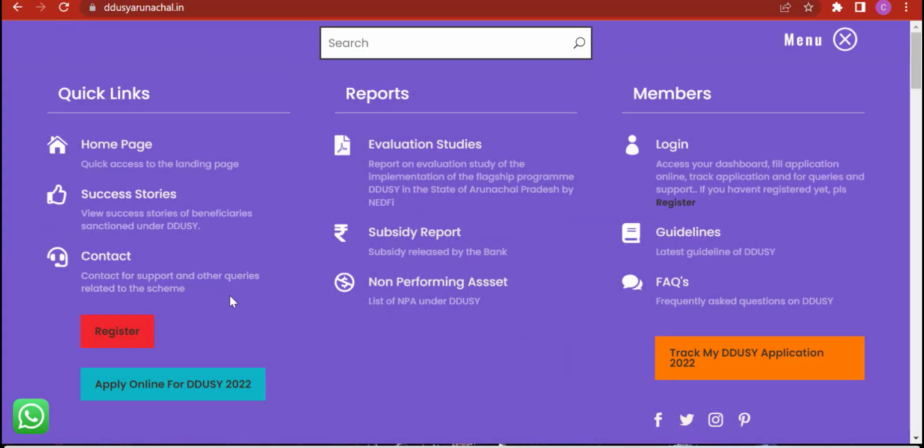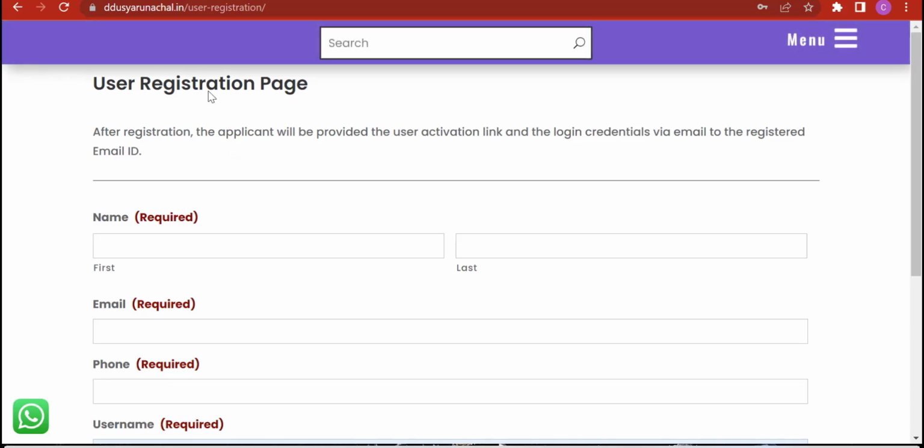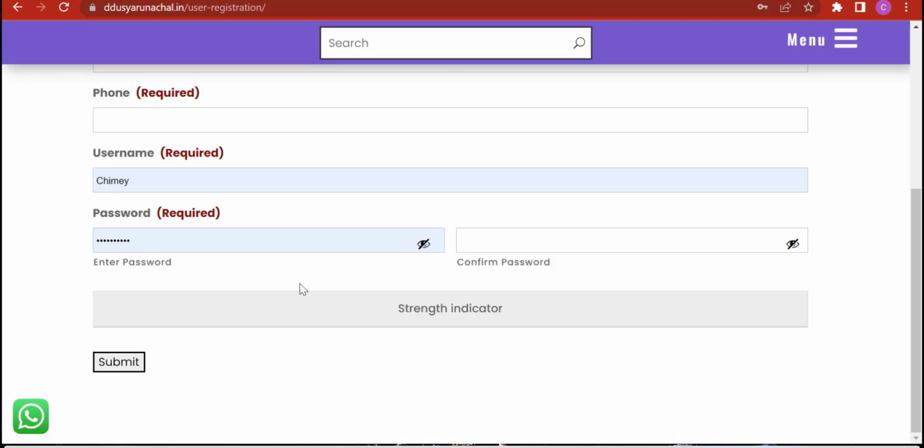First thing you need to do is register an account, because if you do not register an account, you cannot fill out the form. So first thing you do is register an account. We click on register. The registration form will open up. This is how it is. So you enter all your details here.